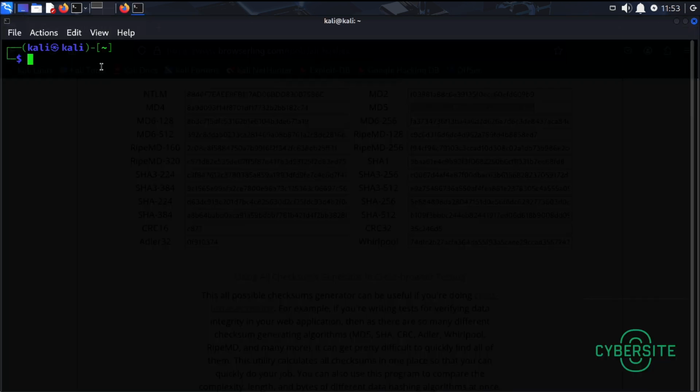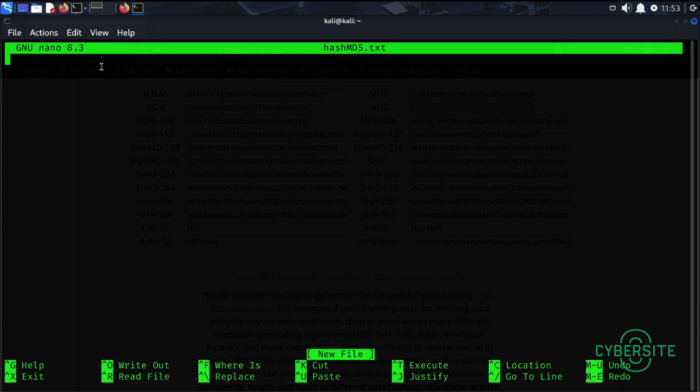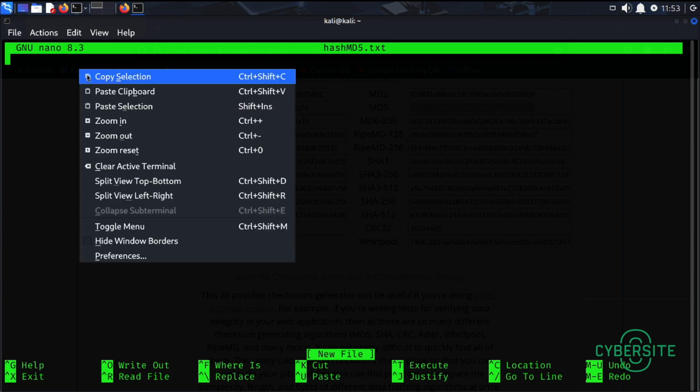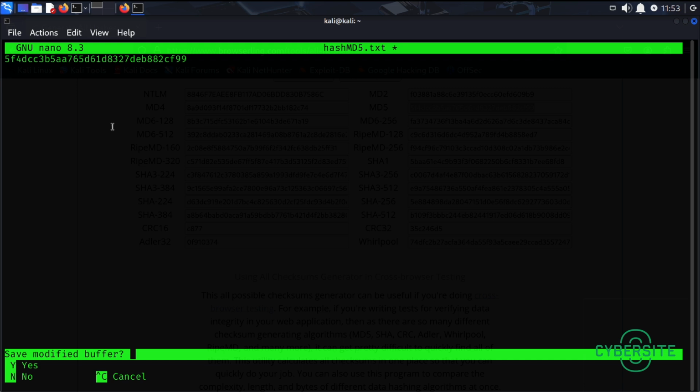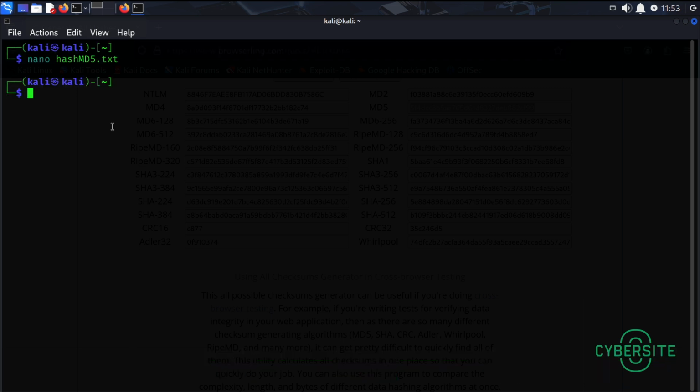I'll use Nano to generate the file. And let's name the file hash md5.txt. Okay, now we can paste the hash here. Now let's save and exit. Ctrl X, Ctrl Y, enter. Let's see if the file has been saved. And yes, the file has been saved and we can see the hash here.